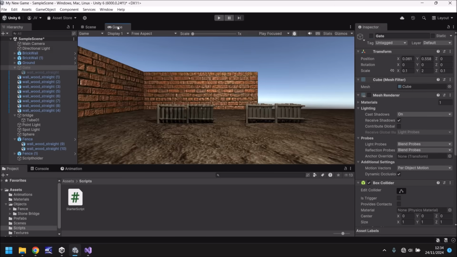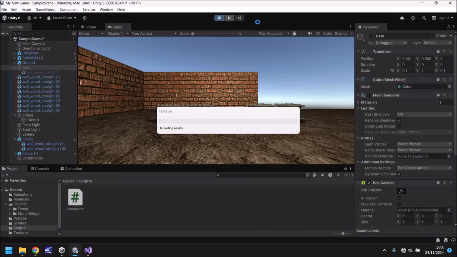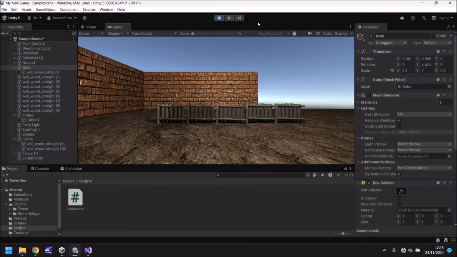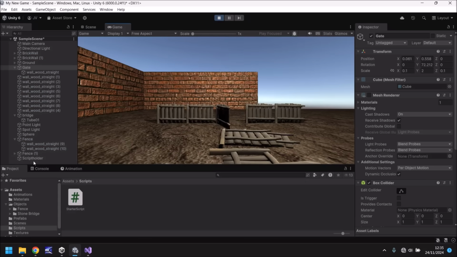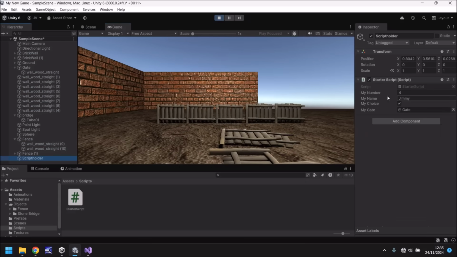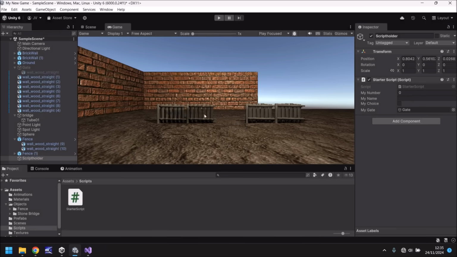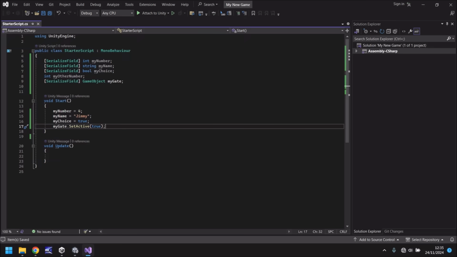So if we go to game view, we can see it's not there. However, let's press play and we should see this gate appear and then open. Perfect, and that's all done via the script. So if we go to script holder now, we can see that those variables we set are there. It's been set to 4, my name is now Jimmy, and the choice is true. And you can take that even further depending on what you need to do.